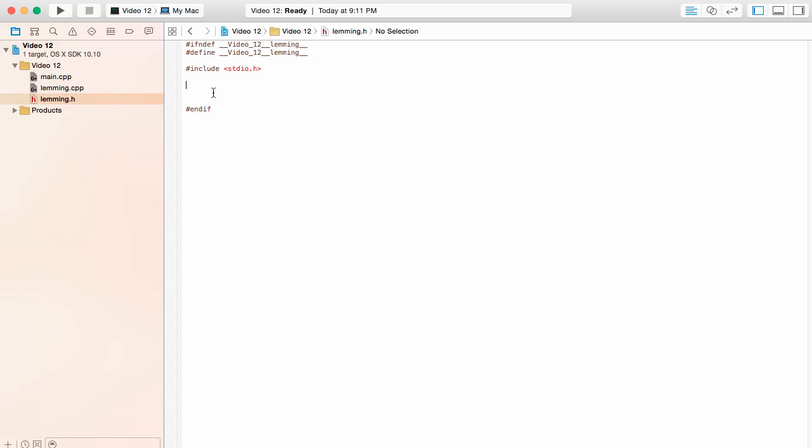Now, we're going to head in and we're going to write class, and we're going to write class Lemming. Now, Lemming is the name of the class. You see it's the name of the file that I made here when I was pressing file, new file, and I wrote Lemming. So that's the name of the class, so I'm going to keep it consistent and call it that. Now we're going to put curly braces, and remember that you will need to have a semicolon at the end of your curly brace when you're in your header file.